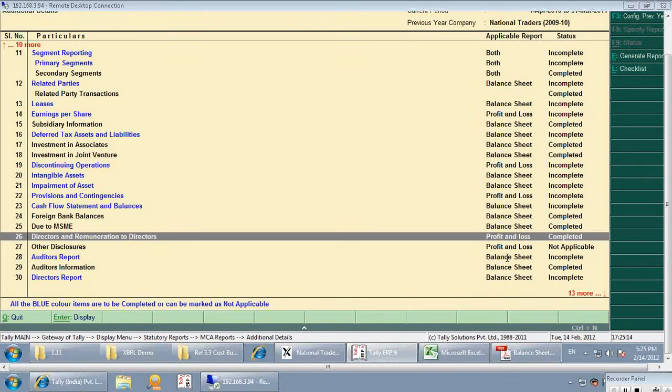Yes, the flash demo is enough. The flash demo will show you the flow we have discussed in the webinar. It will give you the complete information on how to go about taking the MCA reports.